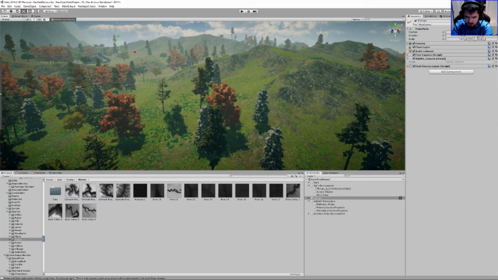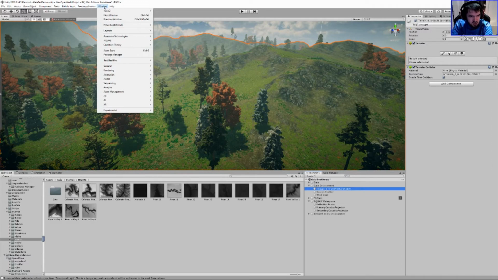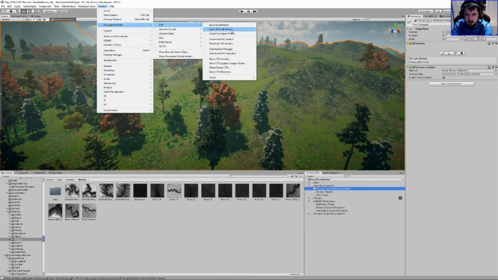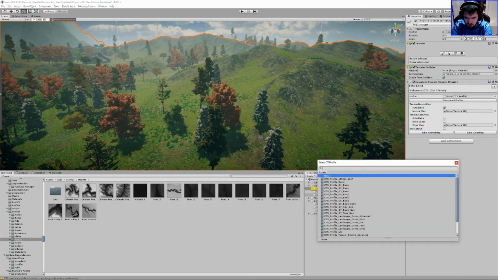Now, the one thing I haven't added yet is CTS, which again is not a standard, but it's an additional thing. It's a really nice texture shading software. So if we go Procedural Worlds, CTS, add CTS to all terrains, it's going to add it there. And then you just connect to Profile, and these all come as standard with CTS. And what this is going to do, if I add, let's say, G4 Basic, it's going to make my textures look really, really nice compared to the Unity standard shaders.